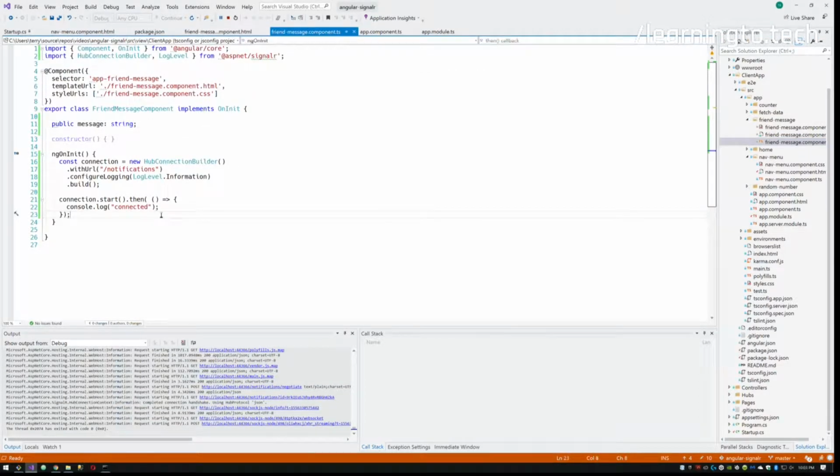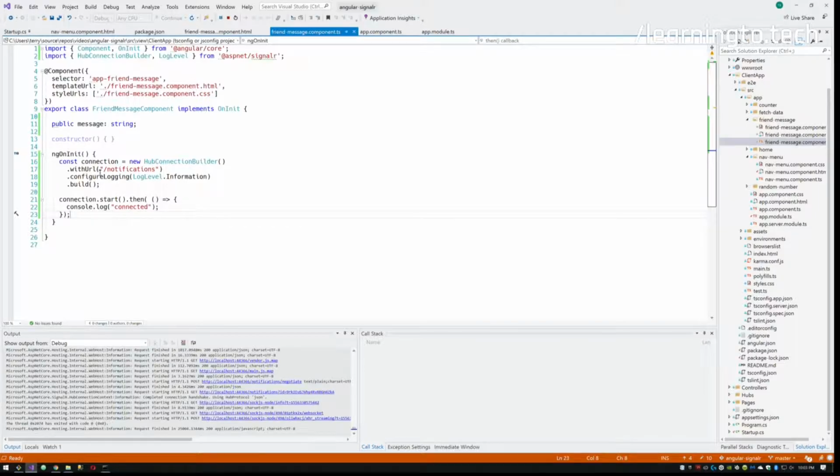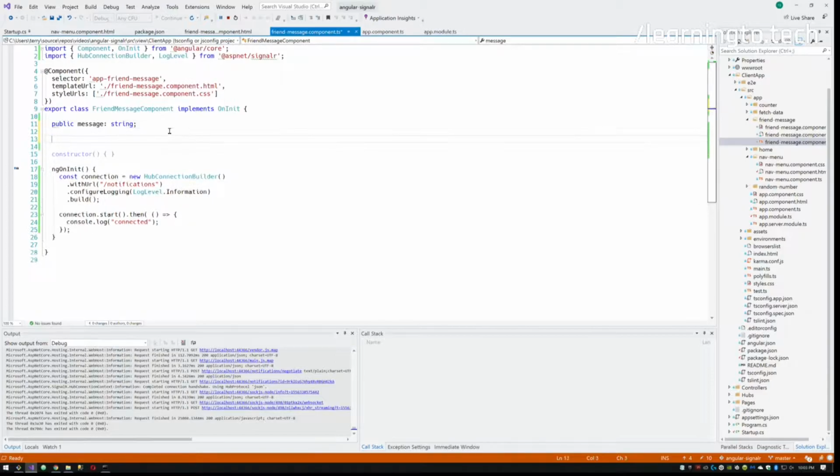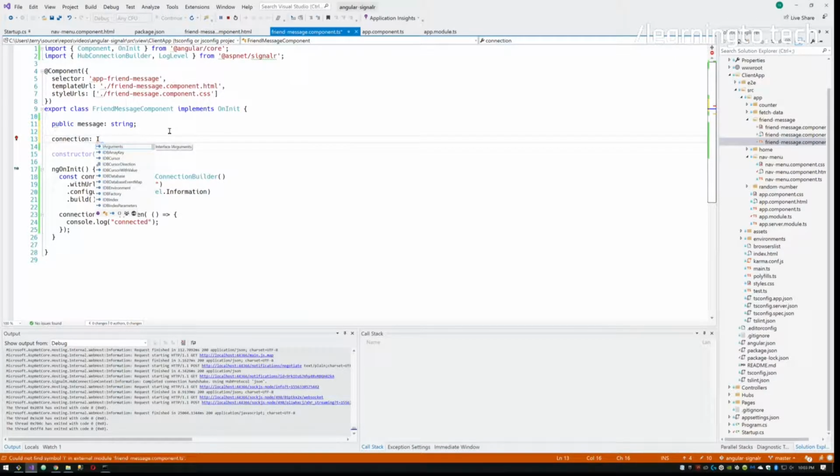So now we need to send this. Okay, but we've got our connection in here. And that's great that it started and everything's working, but that doesn't really help us here. So we need a private connection, which is an I. It's a hub connection, I think. Yep.